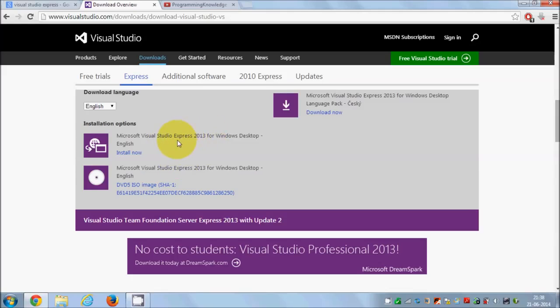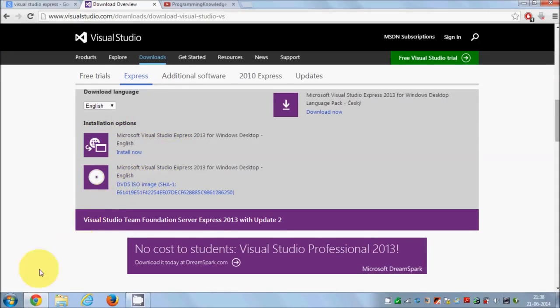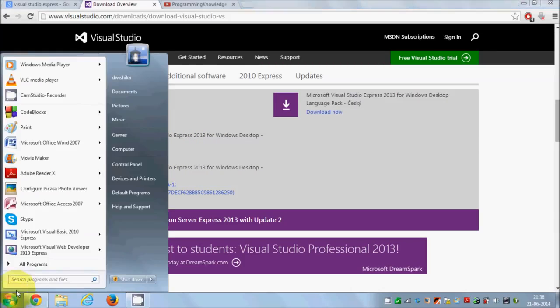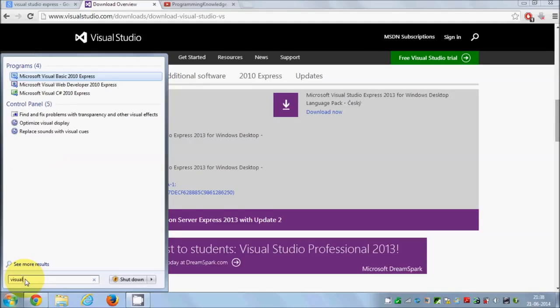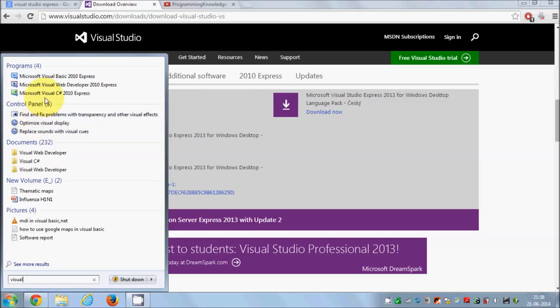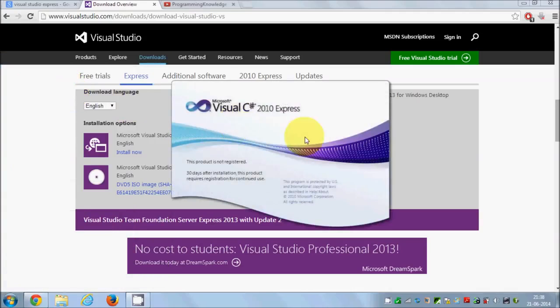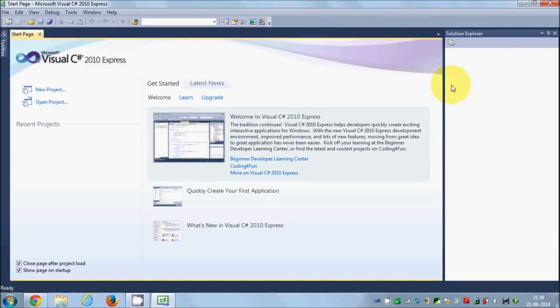Once Visual Studio is installed on your system, go to Start and search for Visual Studio, and you will see Visual Studio C Sharp Express Edition. Just click this and open it. This will present you with a window, and here you can create a new project. So let's create a new project.